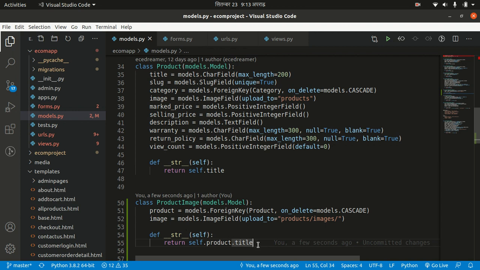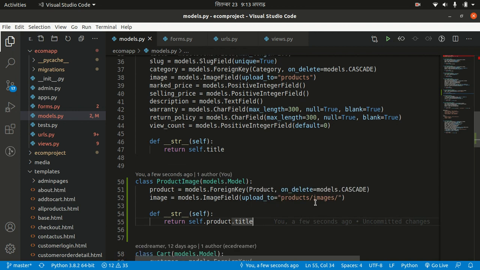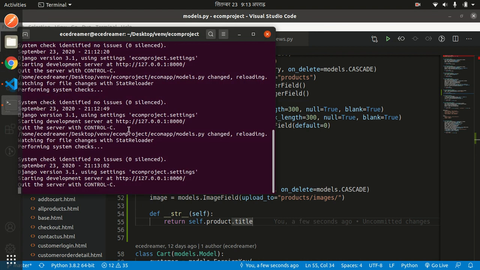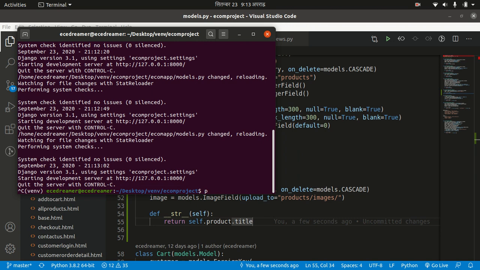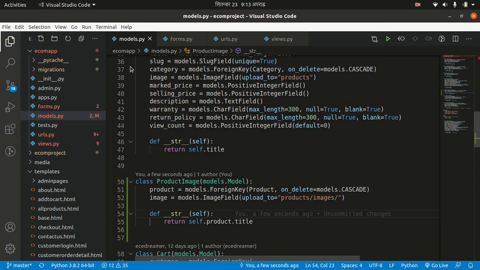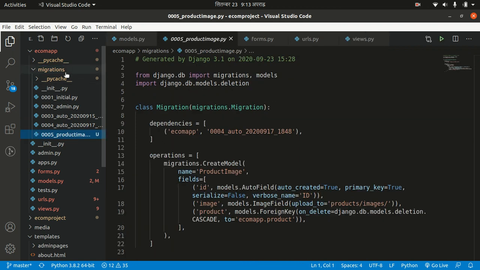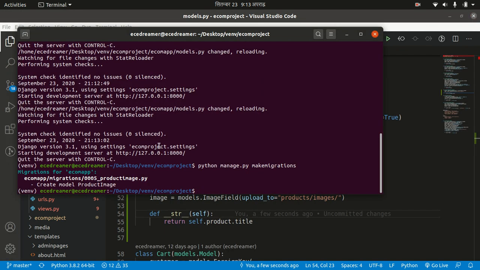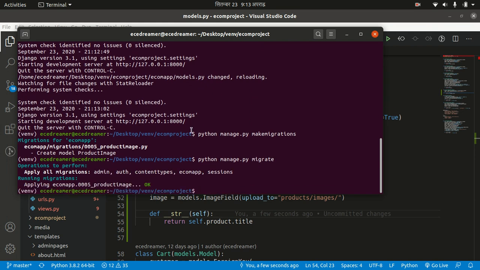Since you added another model class here, you need to make a migrations file. To make migrations, let's write the command python manage.py makemigrations. If you do this, it will create a migration file in our migrations folder. You can see that ID, image and product are the three fields in our ProductImage model. After that, I need to use the migrate command to make the actual database table.